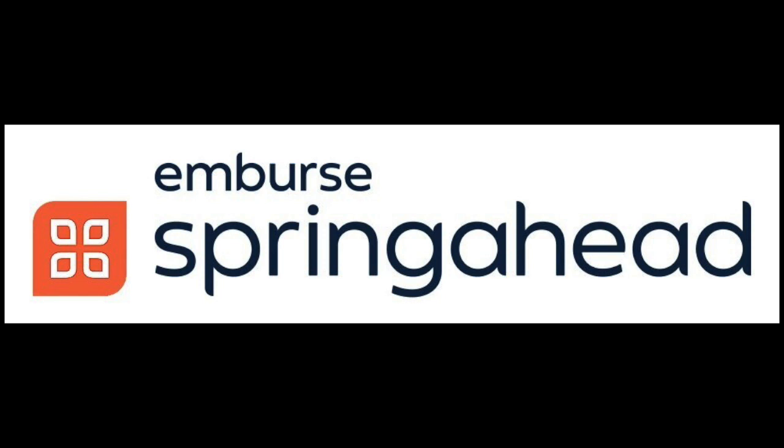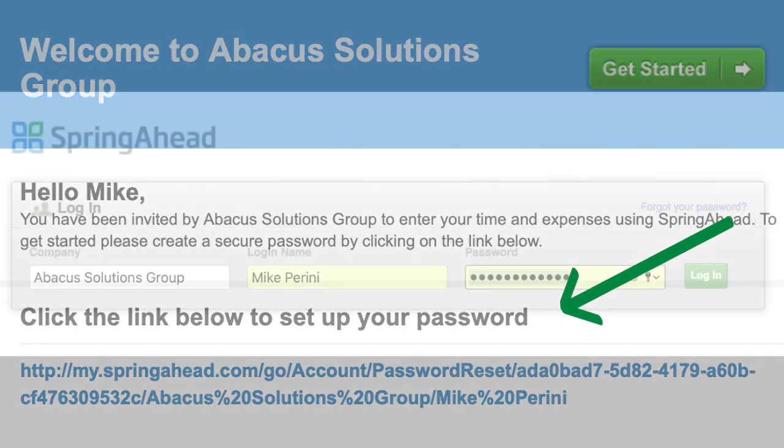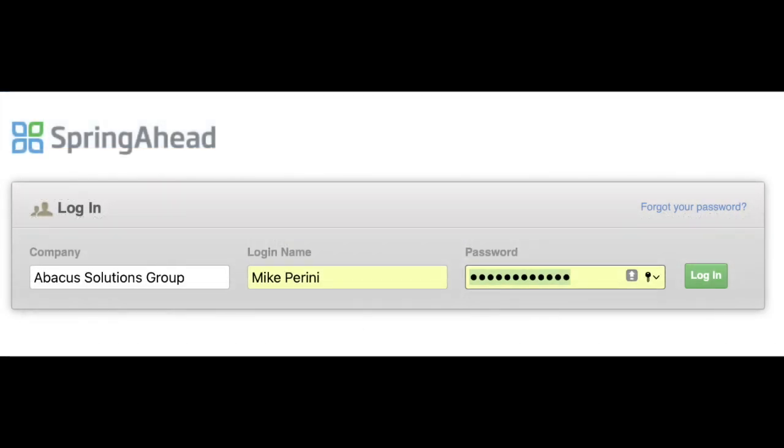Let's take a look at how to enter time in the Springahead Time application. Using the link provided in the email, navigate to the Springahead Time application in your browser. You should see the ABACUS Solutions group in the company box and your login name. Add your password and select the Login button.